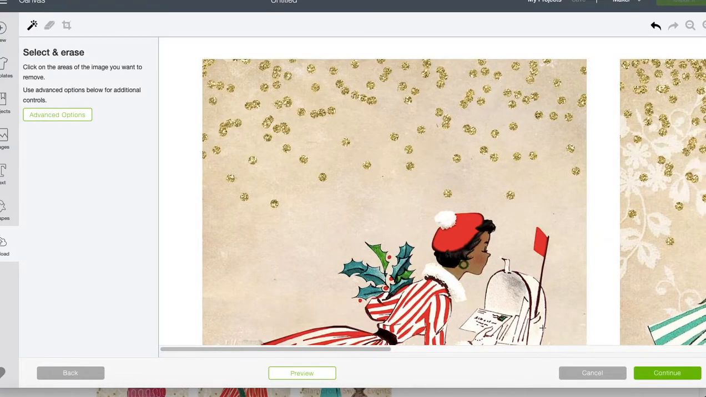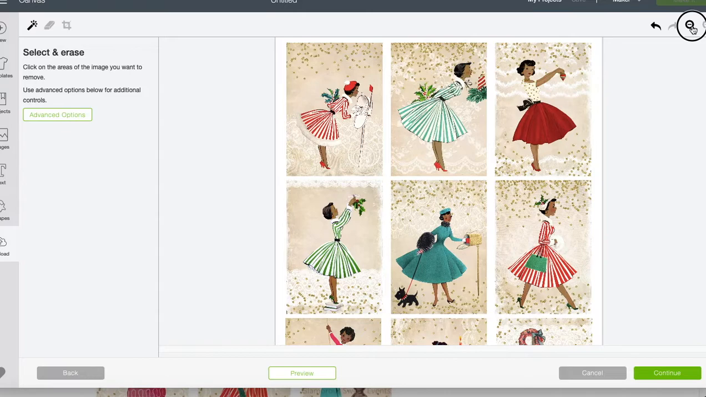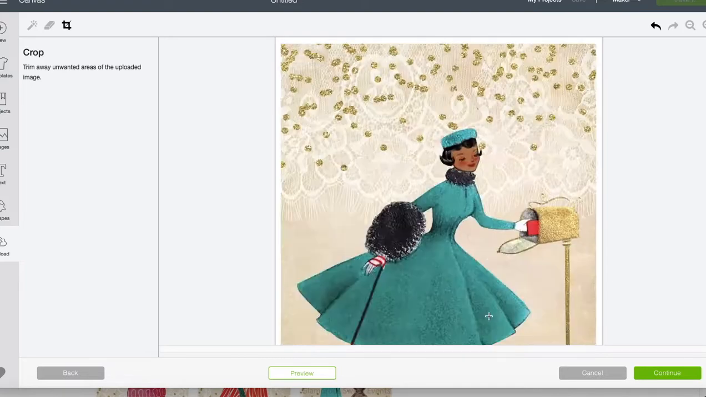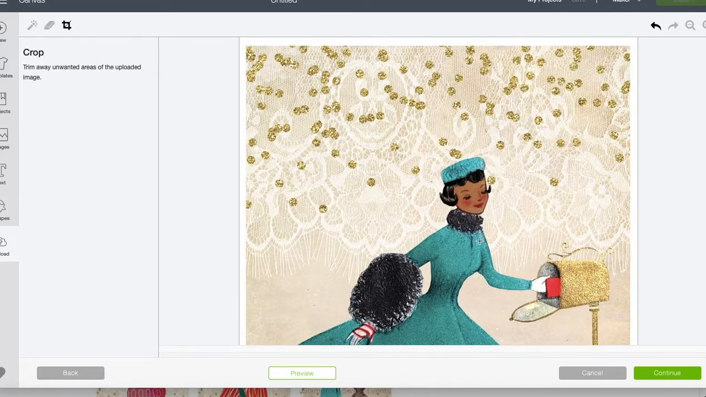Well, when I do that, you see how large this image is. So you can go right up here in the right-hand corner and you can zoom out. And that way you can see more of your image that you need to see. Right over here on the left-hand side, you have a Select and Erase, you have an Erase, and you have a Crop. The easiest thing to do in this case would be to just crop the image out. So I'm just going to click crop, and then I'm just going to draw a boundary box around one of the images, and it's done.